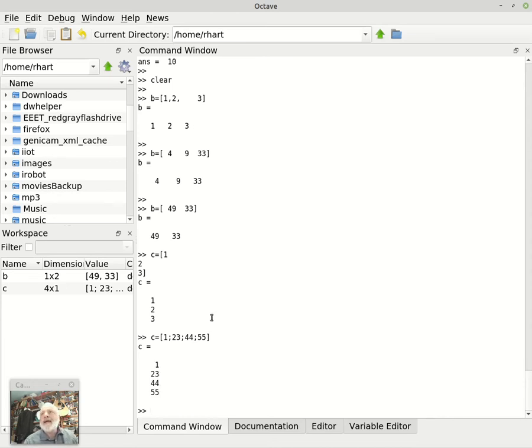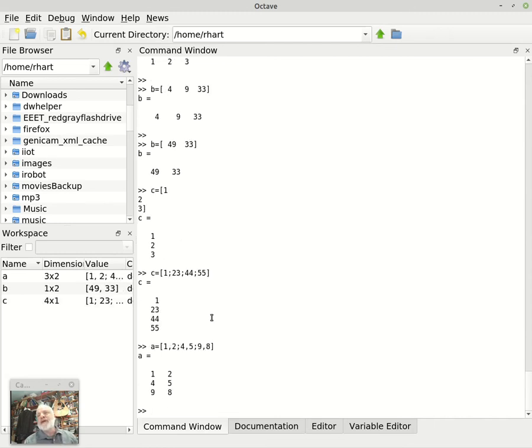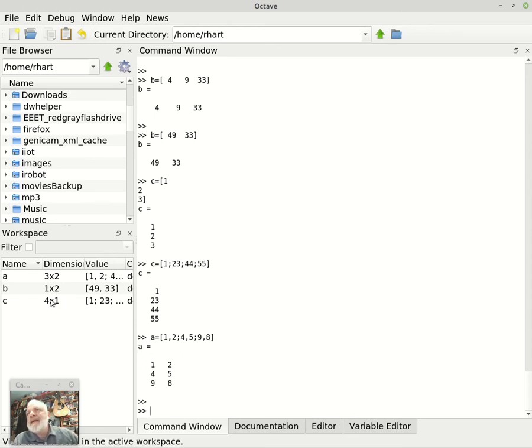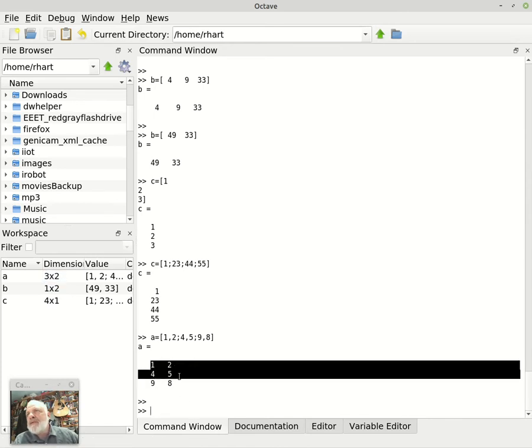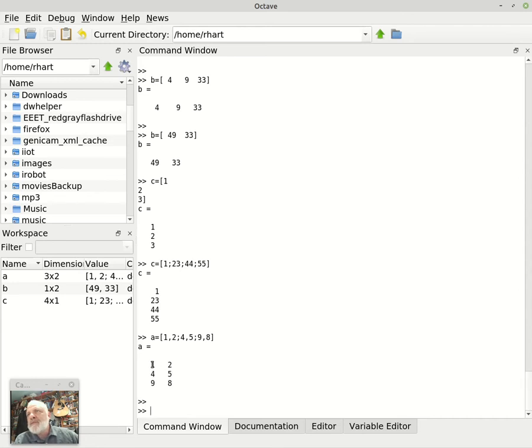When you're doing arrays, if we wanted to do an array or a matrix, we can mix. I'm going to do 2 columns, so it would be 1 comma 2, semicolon, the next row 4 comma 5, semicolon, the next row 9 comma 8. Now when we perform this, we can see that A is a 3 by 2, so it has 3 rows and 2 columns. 1, 4, 9 is the first column and 2, 5, 8 is the second column.